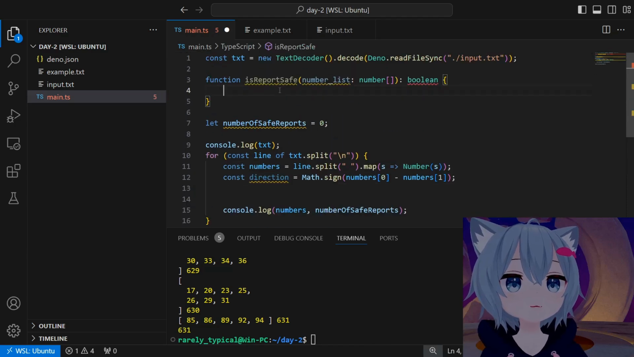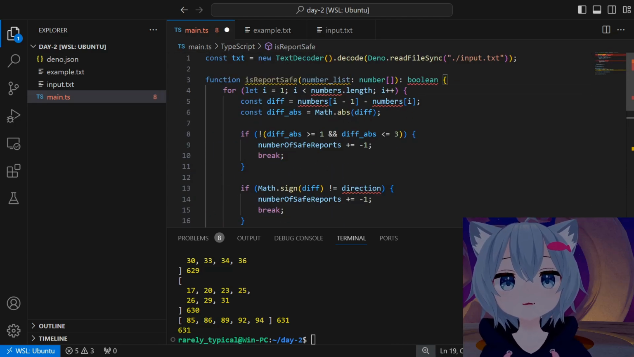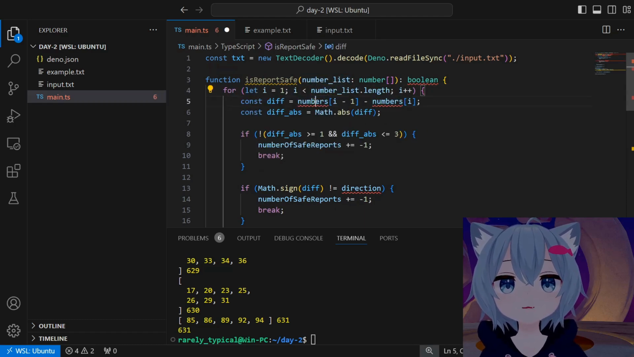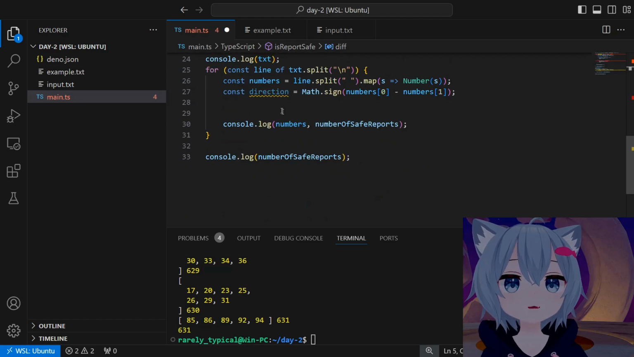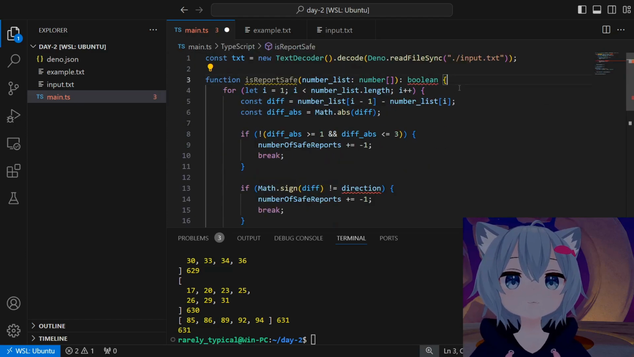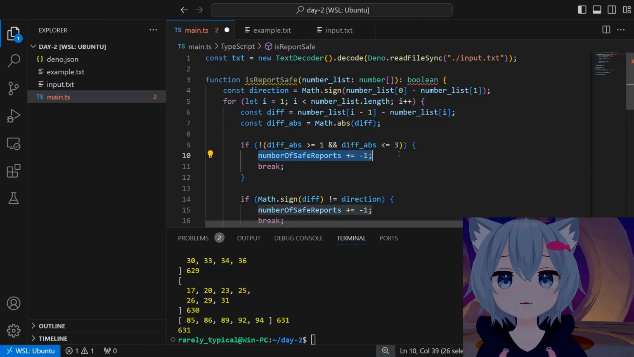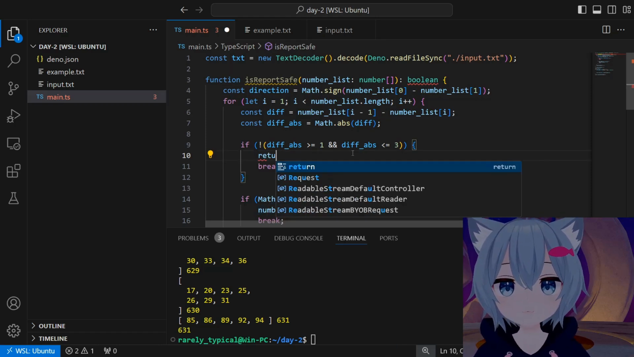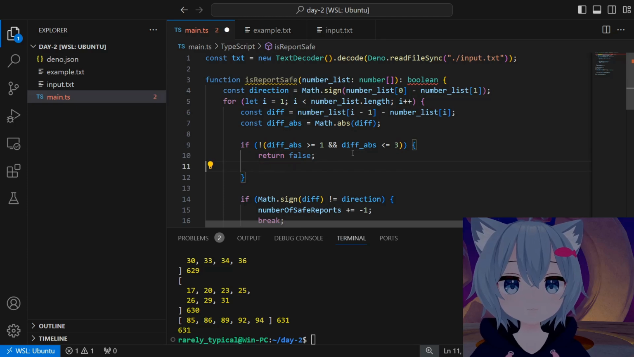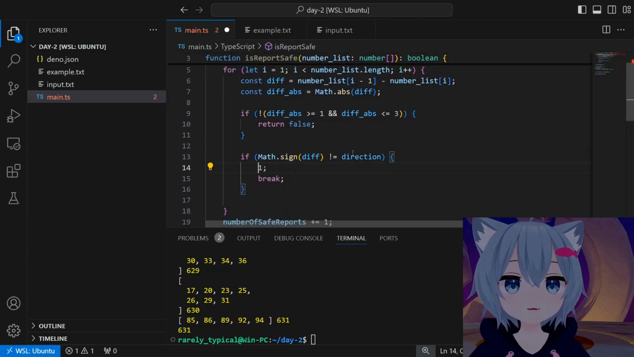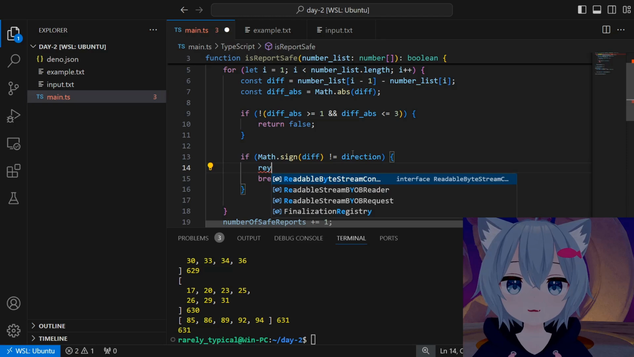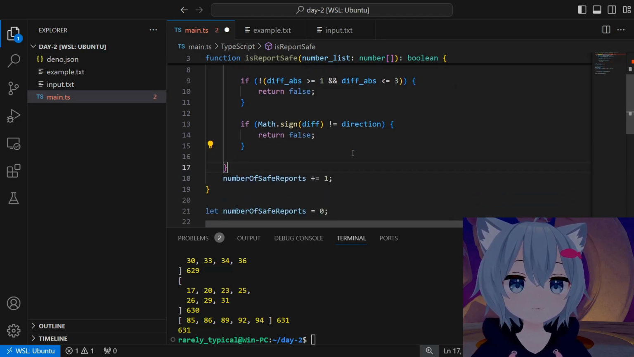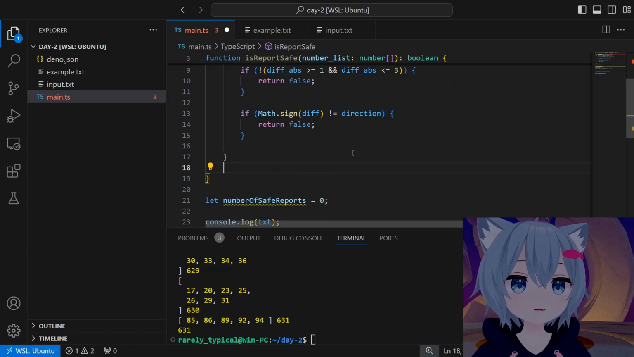And remove that, put that into this function, and then use numbersList instead of numbers. And we also have to compute the direction. And instead of increasing and decreasing this thing, let's just return false. And this thing also just return false. And if we get to the end, return true.